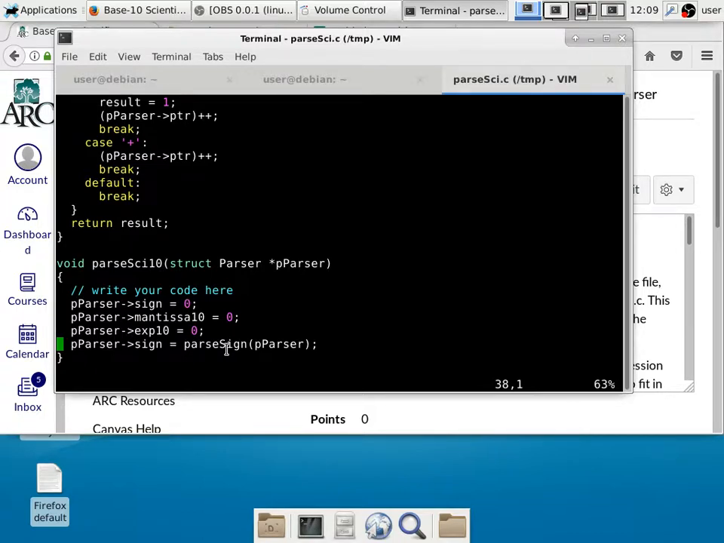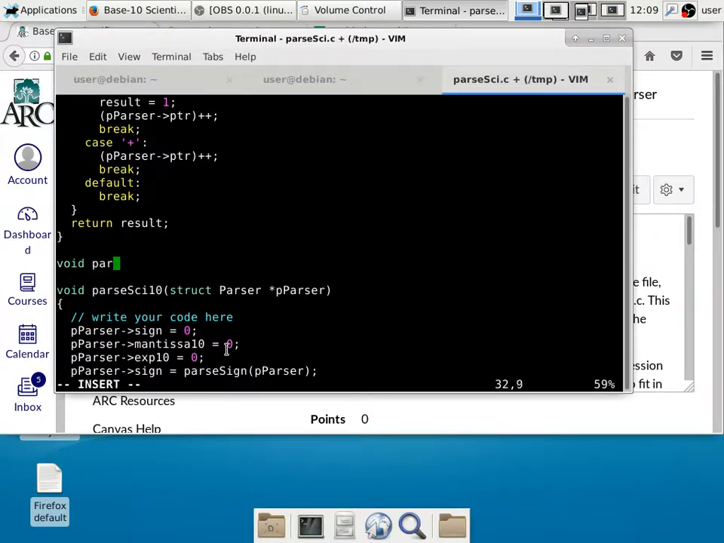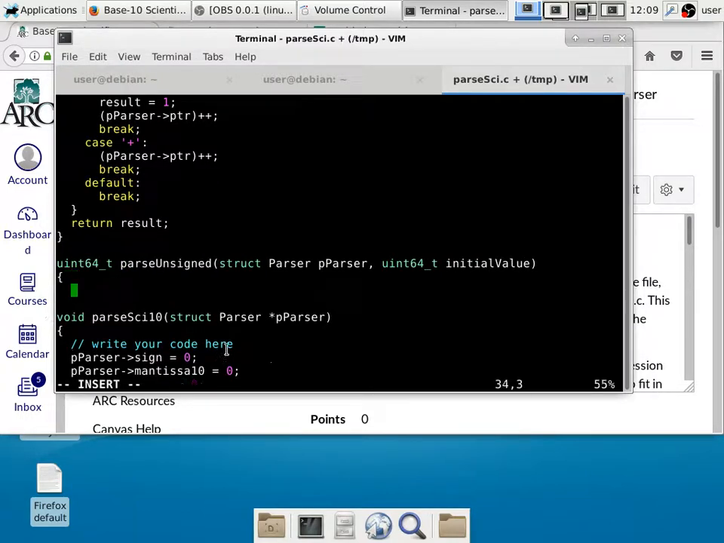Okay. All right. So the next parser is going to parse an unsigned number. So I just say parse unsigned, and it's a struct. I'm going to pass the same kind of parameter, except this one also has an initial value. The initial value is going to be a uint64_t, and I'll just call it initial value. And this one is going to return a uint64_t as a result.